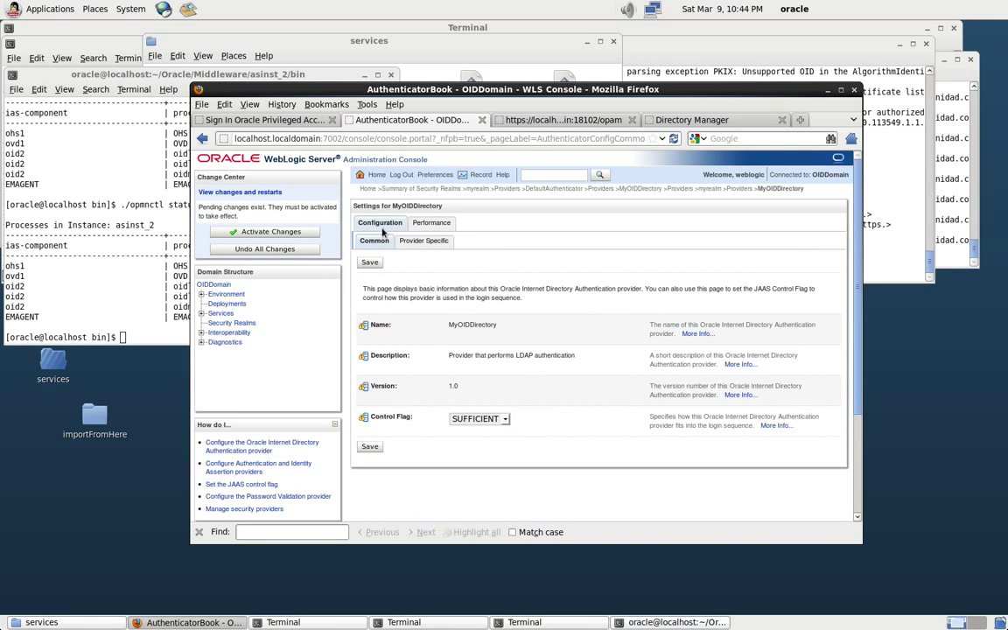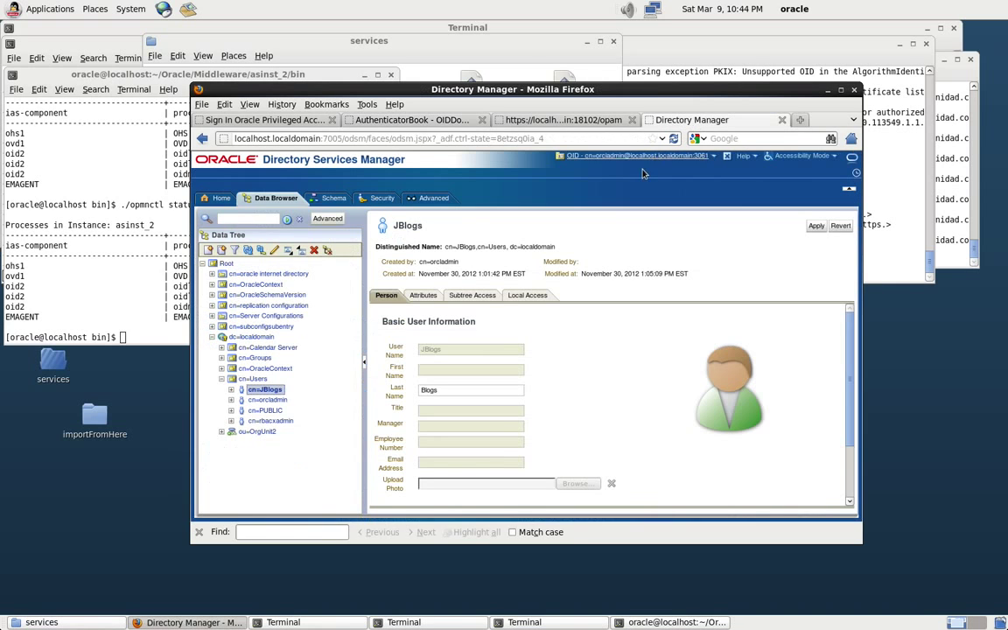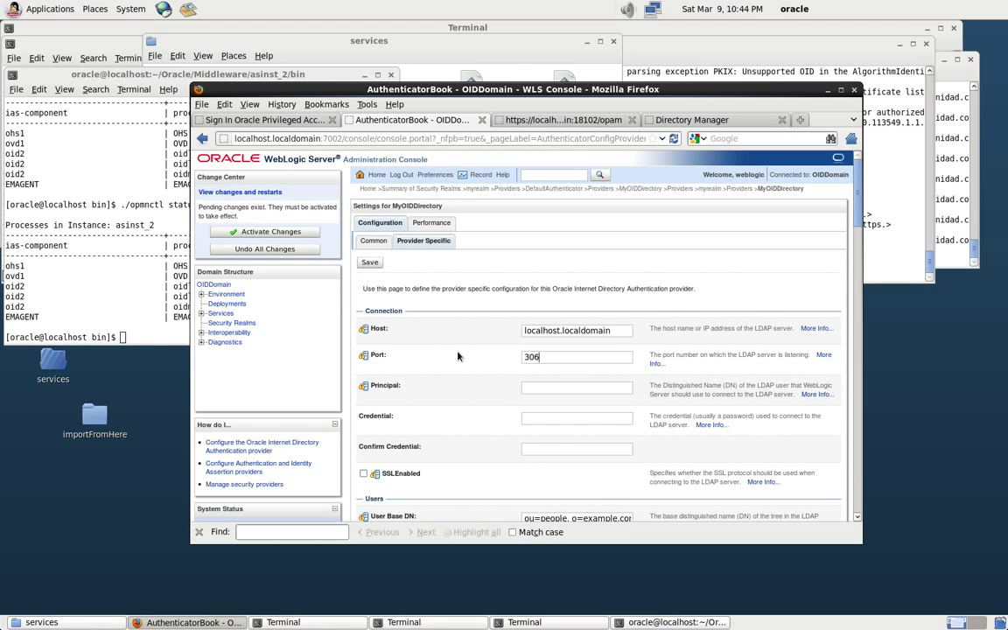If you go into My OID Configuration and then Provider Specifics, and then localhost, this obviously being on my local host, local domain. If I go in to OID, I've connected using this principal name and the server name and that port number. So I've tested that's good. So the port number is 3061.